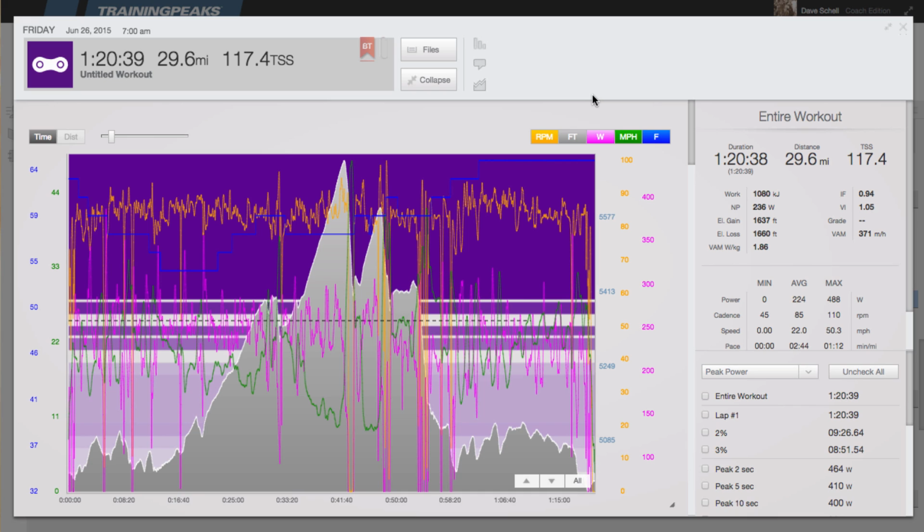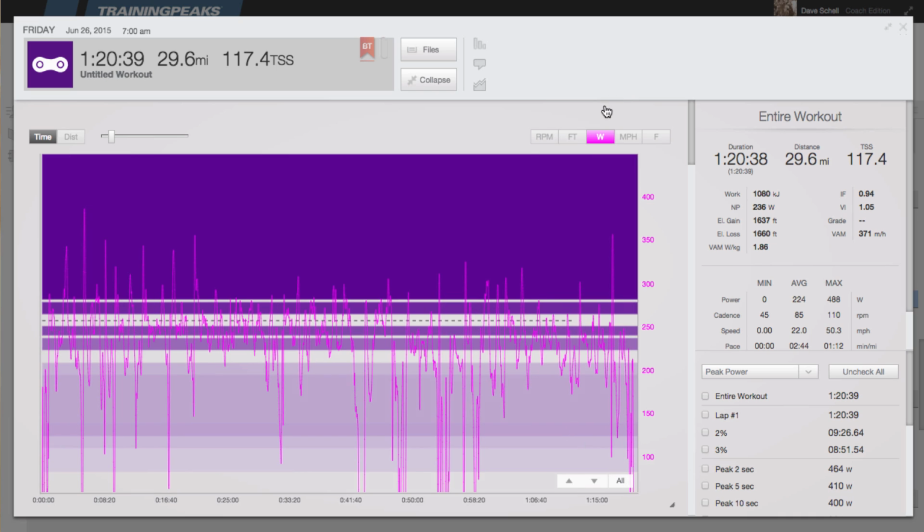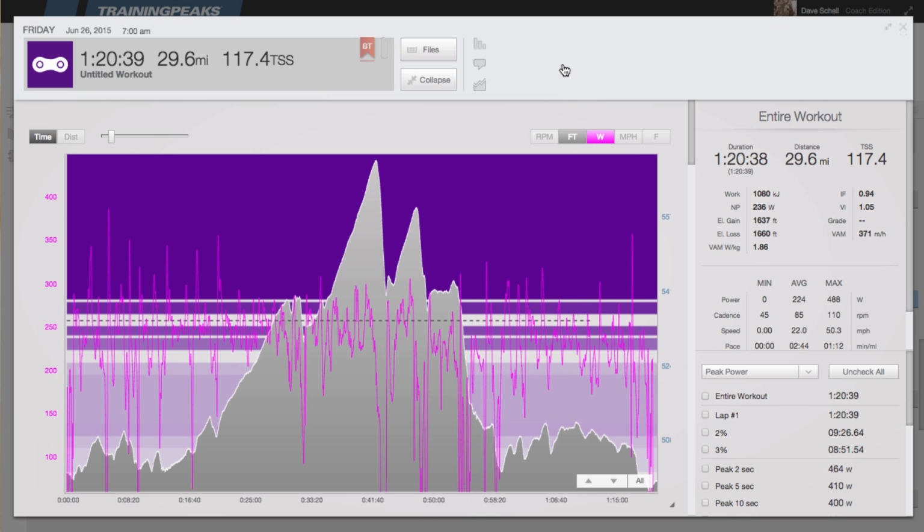If I want to quickly isolate the channel that I'm interested in, I can hover over that channel again and then say Hide Others. If I wanted to bring back one of the other channels, again, just hover over the channel, then select Show.